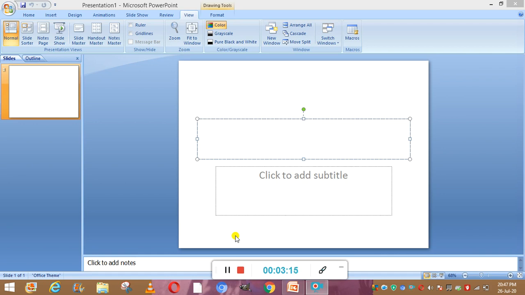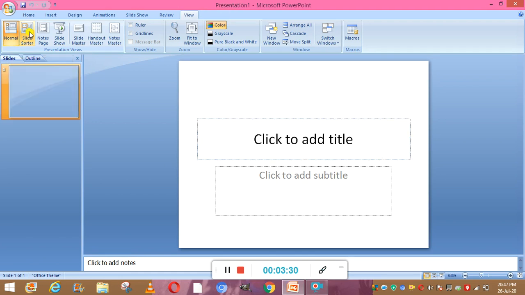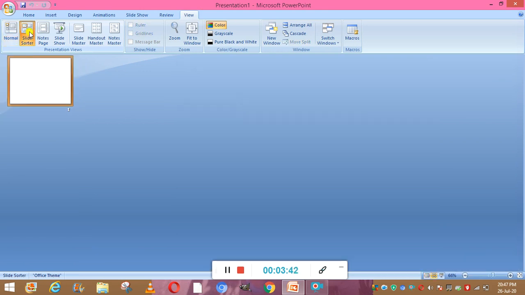Now the second thing is the slide sorter view. In slide sorter, if we click on this, this view enables us to view all slides together. If we have made 10 slides in a PowerPoint, then we can see all the 10 slides together. They are already sequenced as thumbnails, and we can also rearrange them. You can see this is the first slide. If we have made several slides, all will be visible here, and you can rearrange the slides.